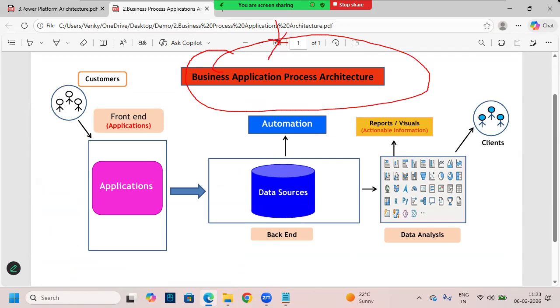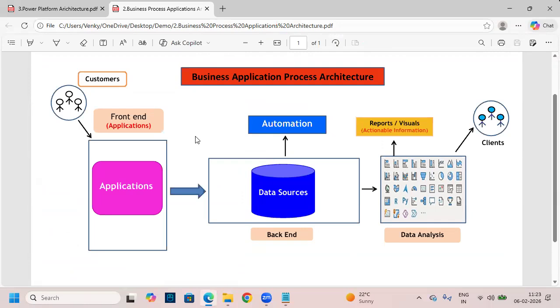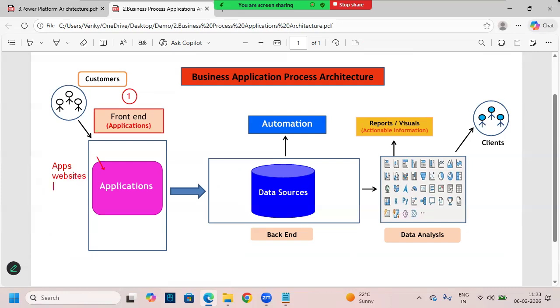If you are implementing the business applications for any organization, we need to go with this process only, guys. While implementing the business applications for any organization, first always start with front-end applications. Front-end applications means apps, websites, and then chatbots. These three come from the front end.